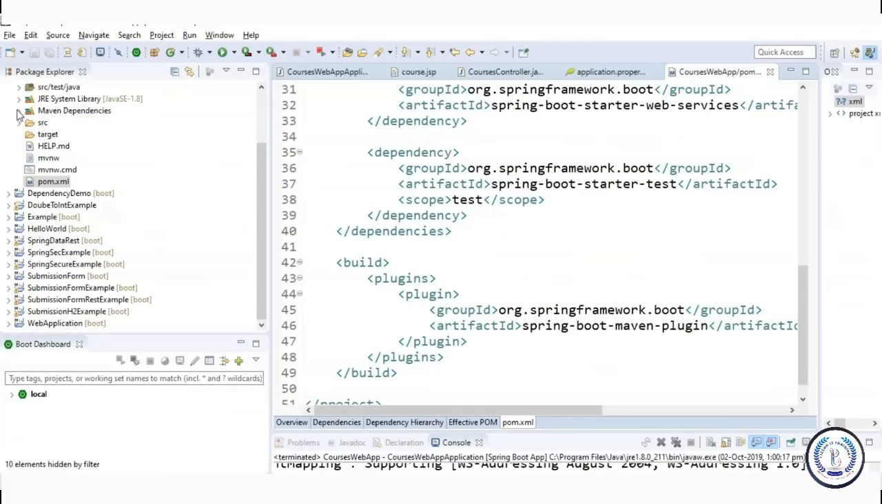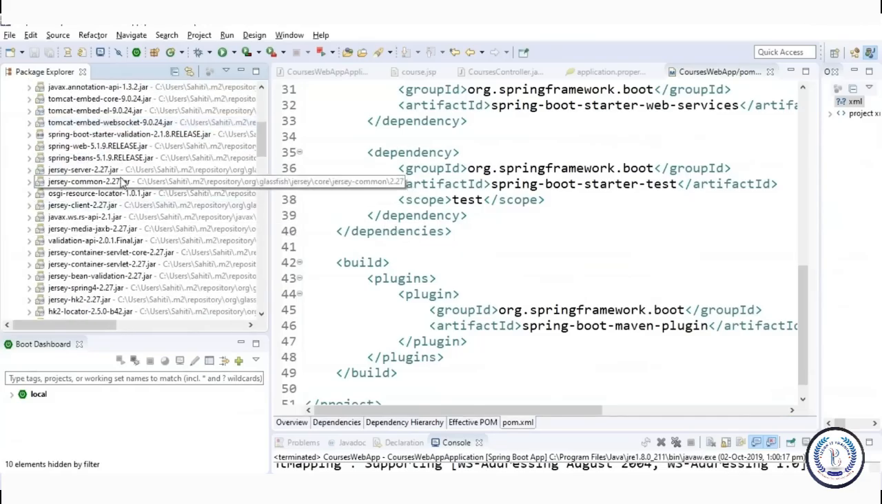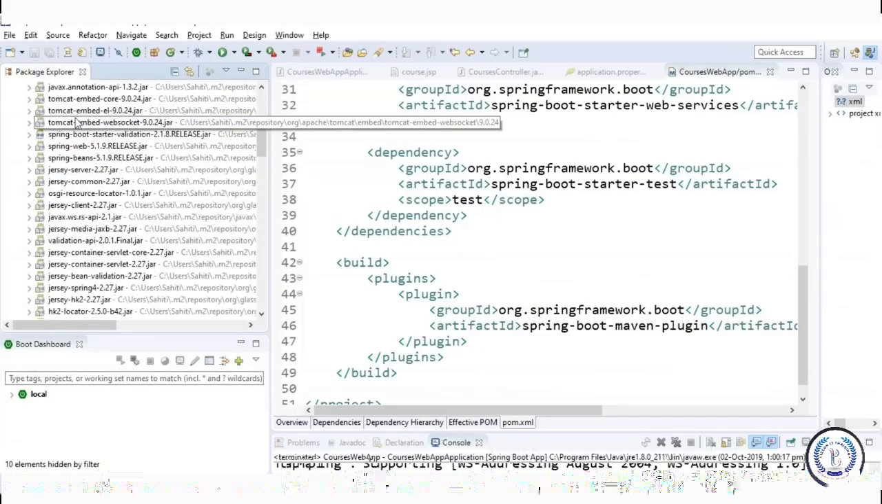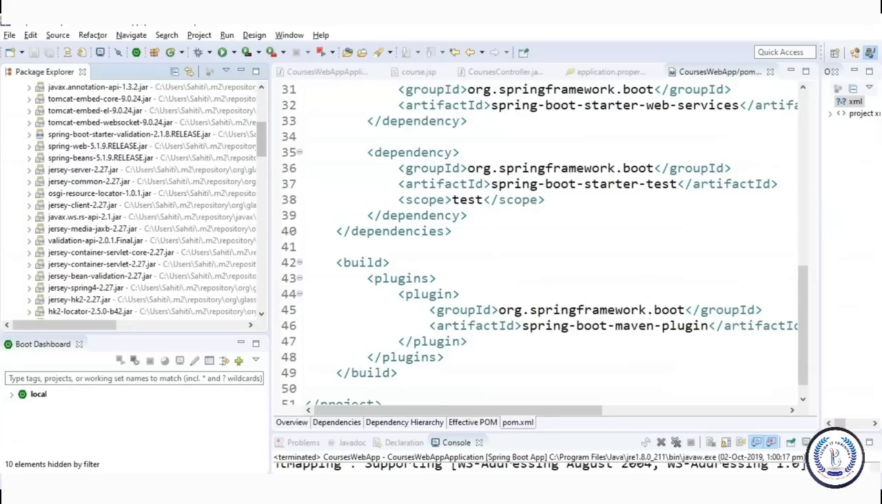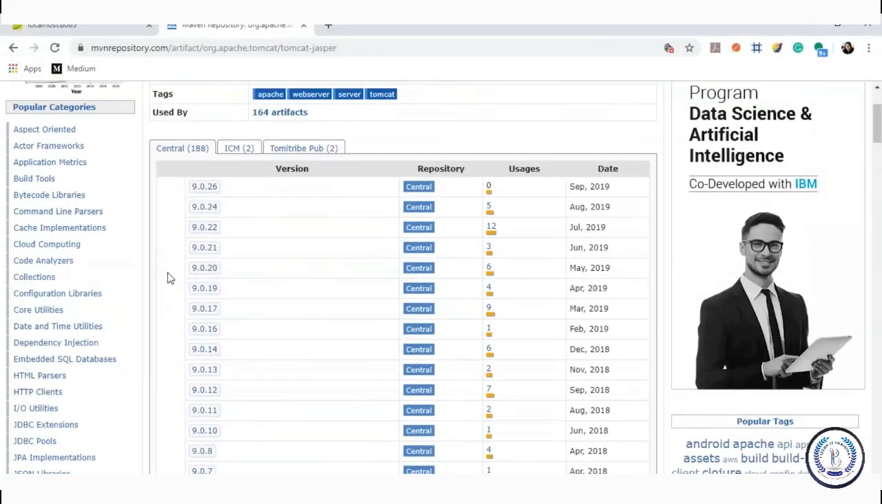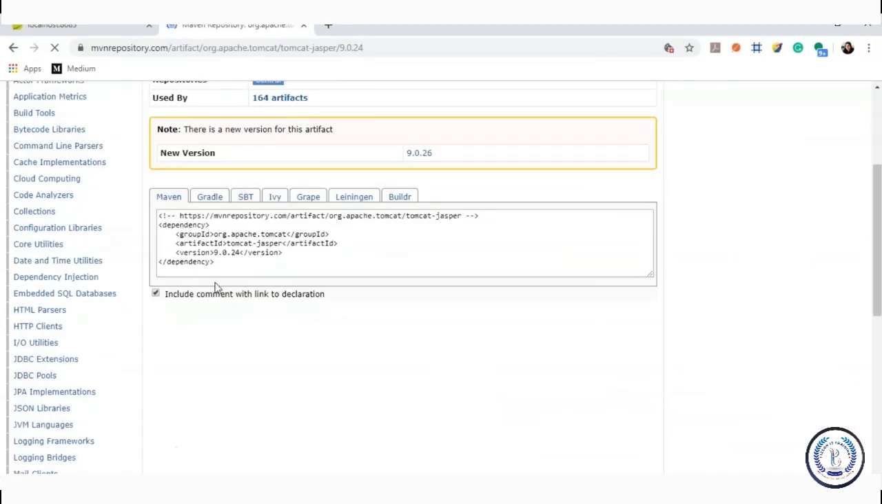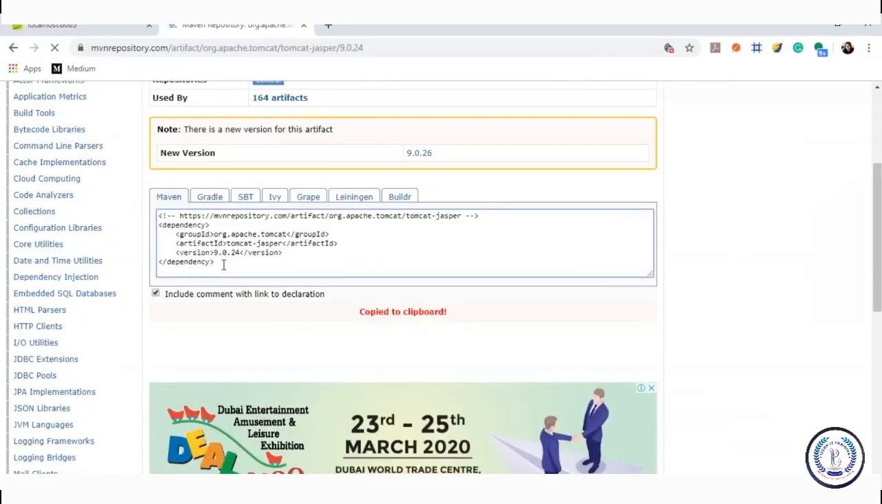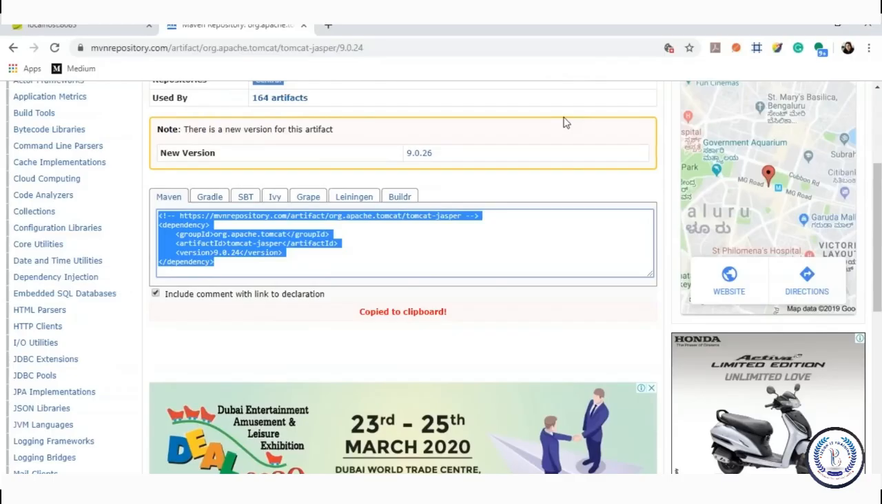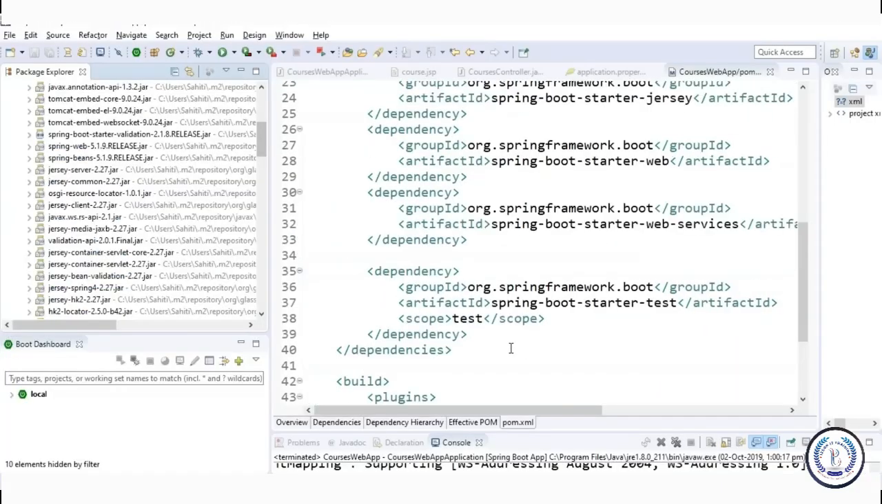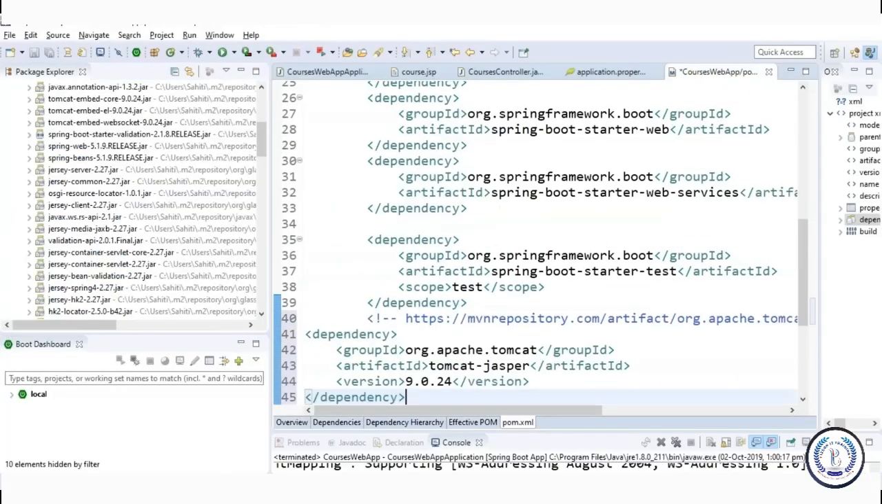So for that, we'll go to the Maven dependencies, and we see that the Tomcat embedded is of 9.0.24. So we'll go for the same one, 9.0.24. I'll select over here, and then I'll copy this particular section of the code. I'll go back to my Eclipse file and then I'll just paste it over here.